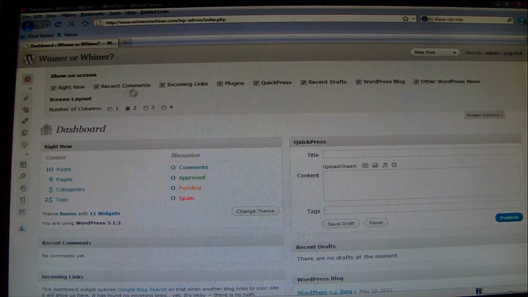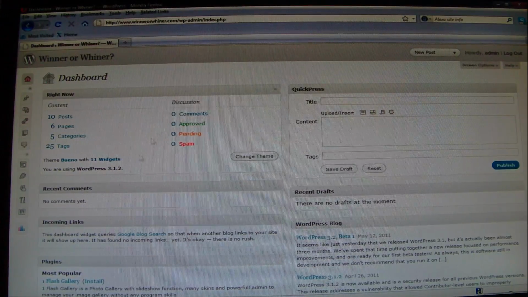There are all these different things you can either include or not include. If you don't really want all this stuff about WordPress news or blogging, you can just unclick them and clean up the screen, so it's less complicated. There's also a number of columns here. I'm just going to leave it as it is for now and go back to screen options right here. Click that, and it will get rid of that so I can go back to the main dashboard. Okay, so here's your dashboard.